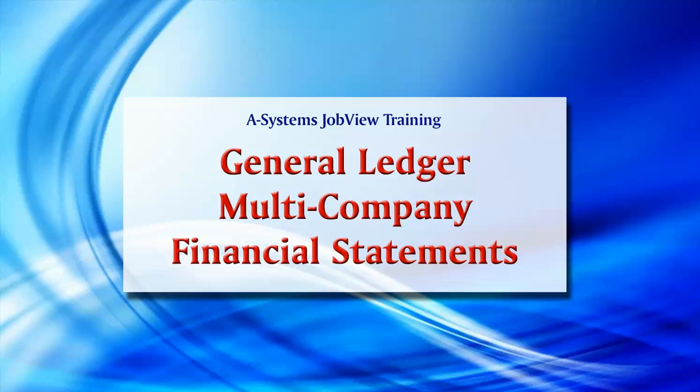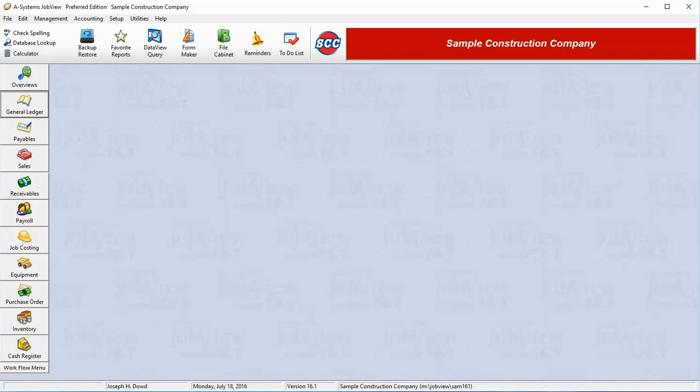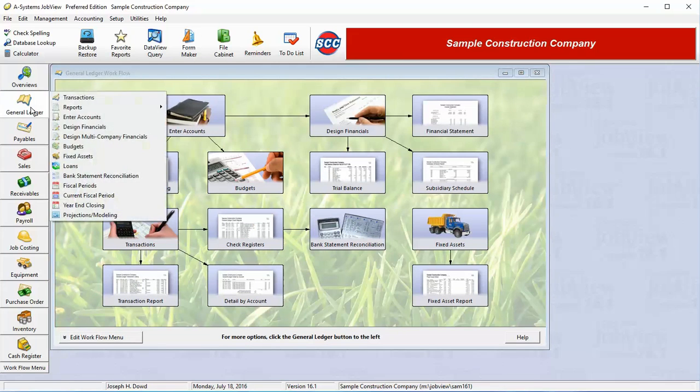In this session, we will discuss the process of designing and printing multi-company financial statements. First, select Design Multi-Company Financials from the General Ledger main menu. This screen comes into view.